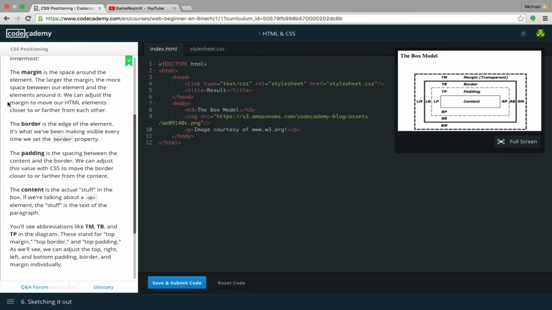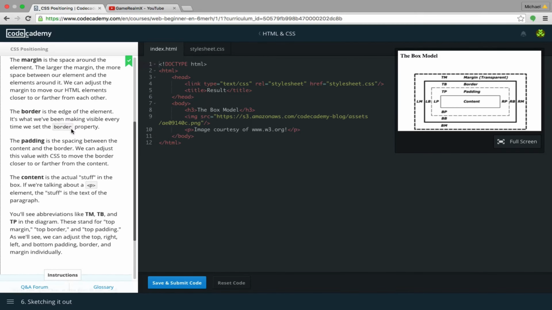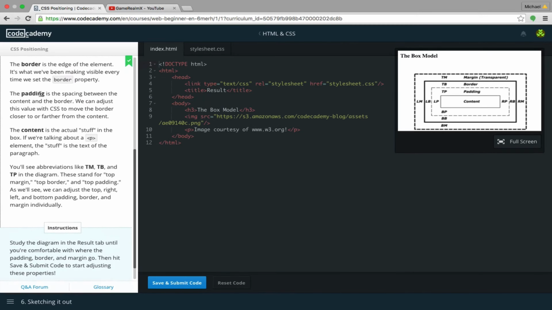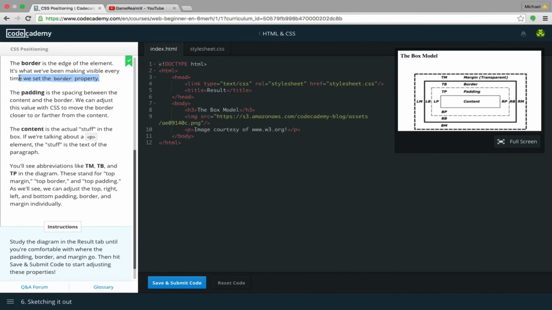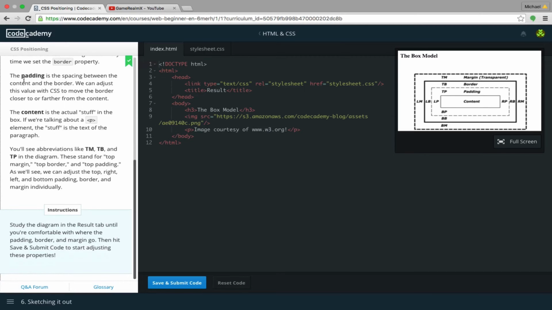The margin is the space around the element. The larger the margin, the more space between our element and the elements around it. We can adjust the margin to move our HTML elements closer to or farther from each other. The border is the edge of the element. It's what we've been making visible every time we set the border property. The padding is the spacing between the content and the border. We can adjust this value with CSS to move the border closer to or farther from the content.